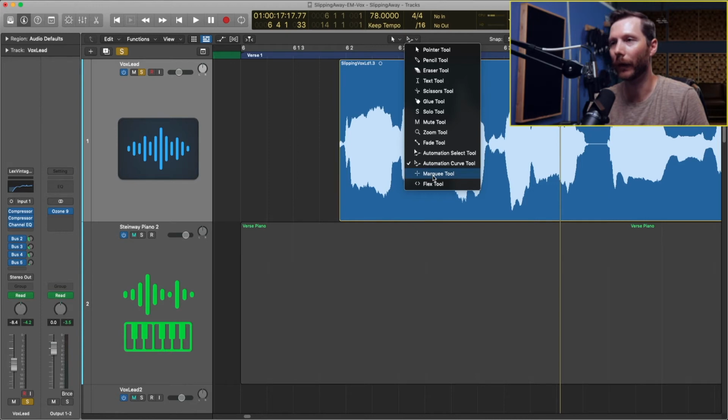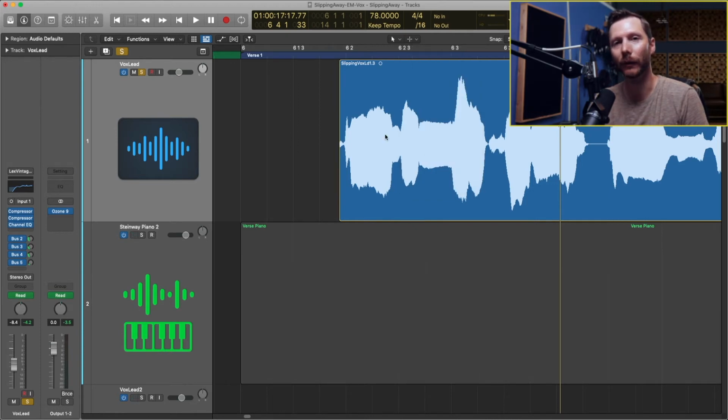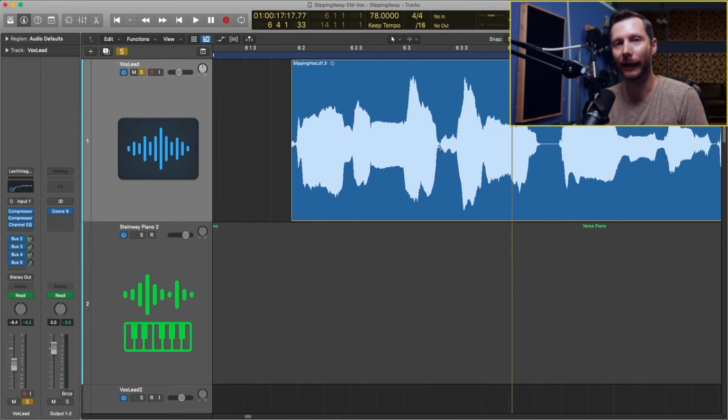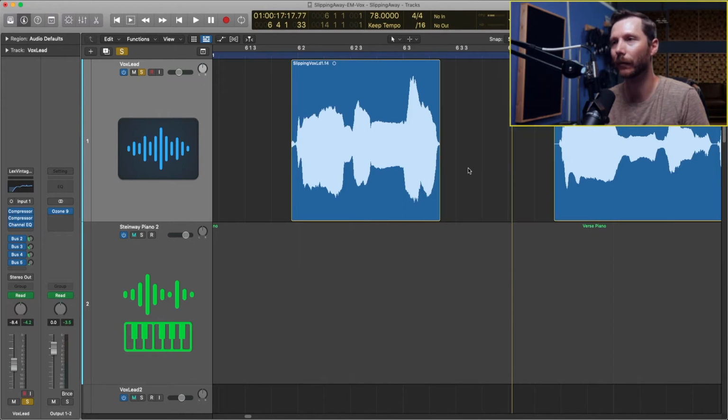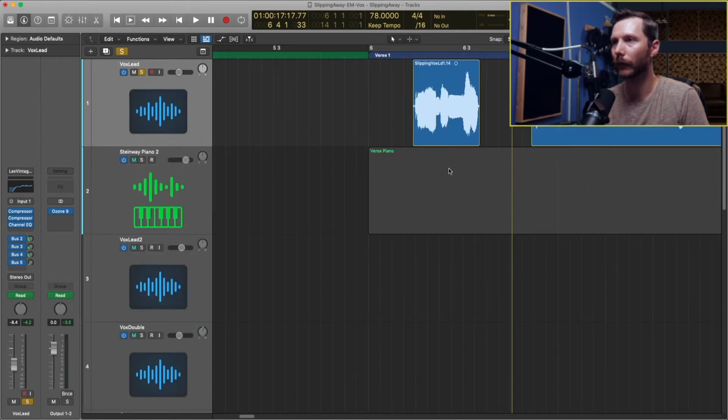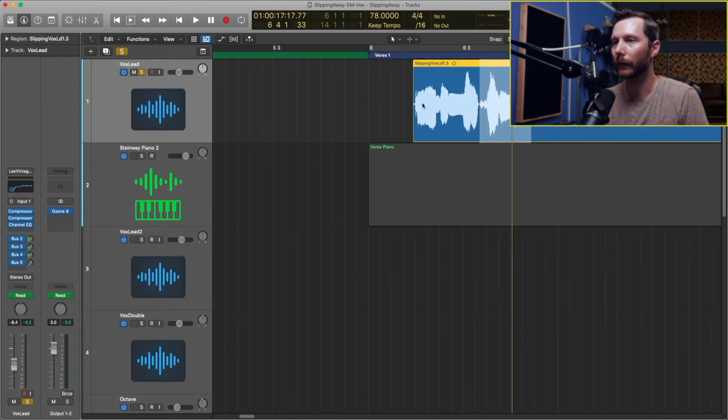Now we have the Marquee tool. Now the Marquee tool, in one way, is really similar to the scissor tool. It'll let you highlight different parts of your region. So let's say right here. And once that's highlighted, I can just hit the delete key and that'll cut that out. And I can undo that, or it'll also let you copy.